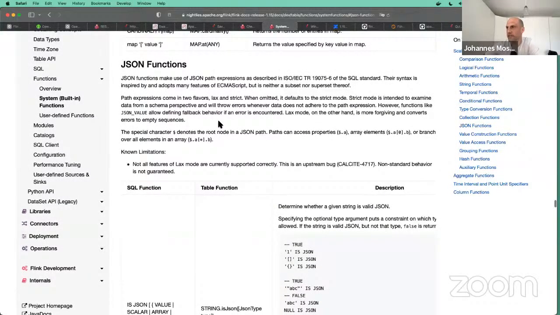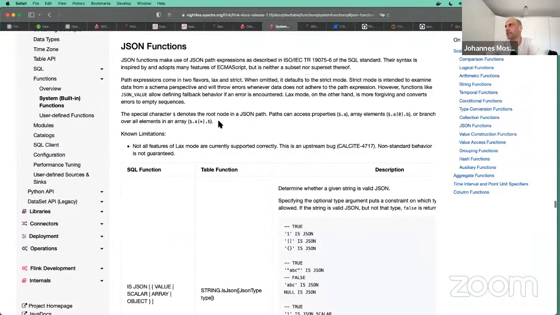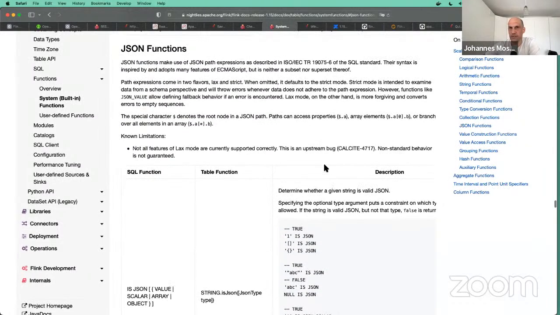The community asked a lot of questions around that. And we added now a couple of them. So there are already a lot of built-in functions in SQL: comparison functions, string functions, temporal functions, value constraint functions, hash functions, aggregation functions, etc. And now we also have JSON functions.